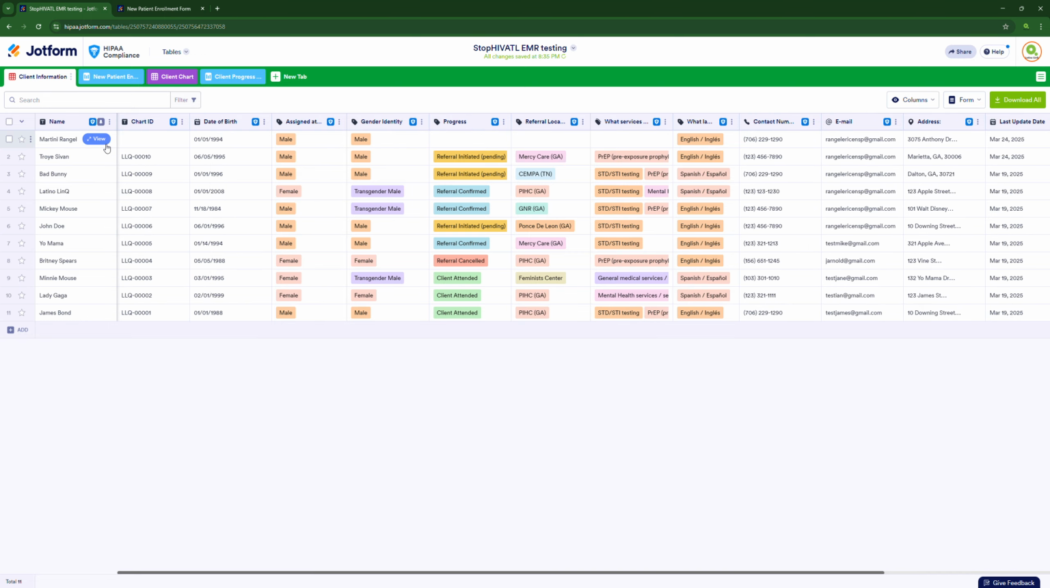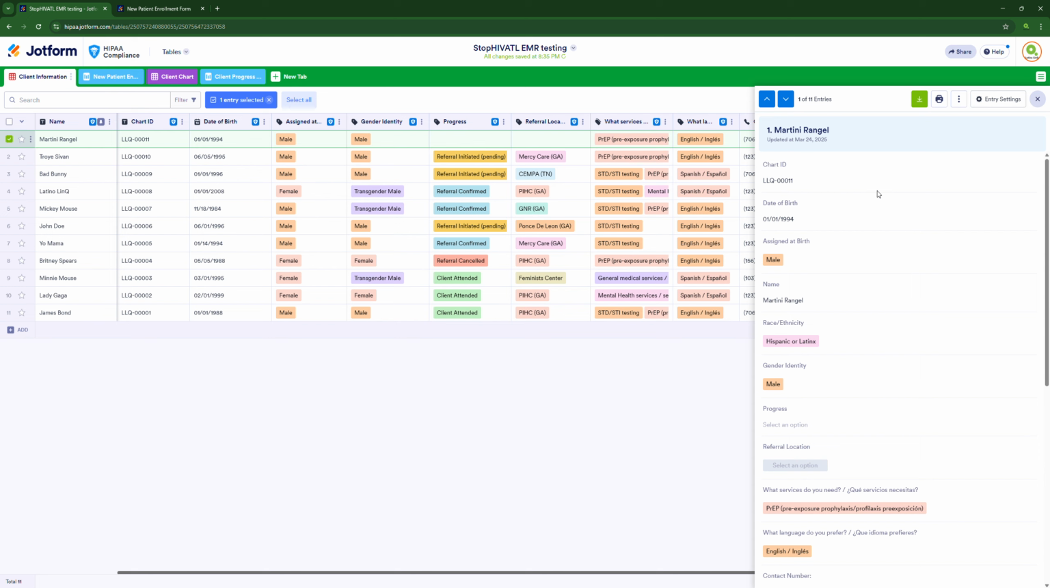And what would happen is that the first thing I would do is give it a quick EMR, like a quick little chart ID number, just to keep track of where we're at. Now, the progress report, this is where I start to indicate where I am with the client when it comes to the referral. So let's say in this case that Martini Rangel indicated that he wants to get PrEP. And after reviewing his chart here, this is what it looks like.